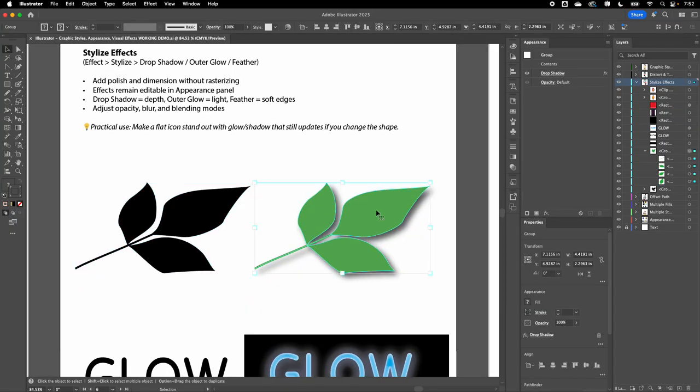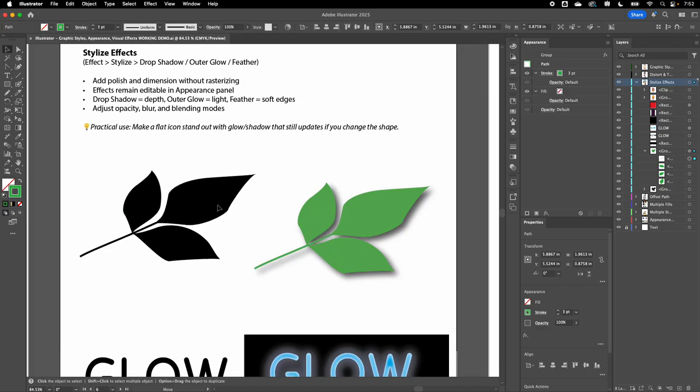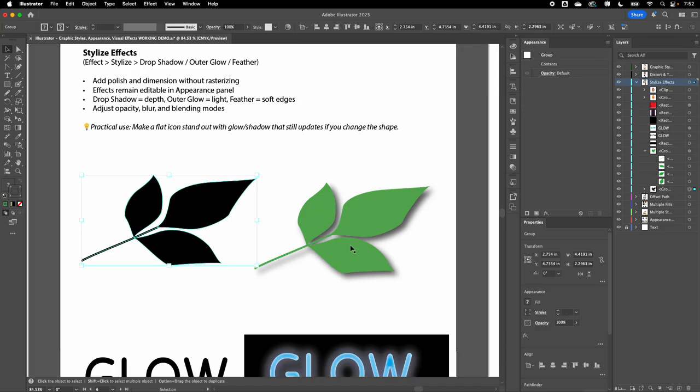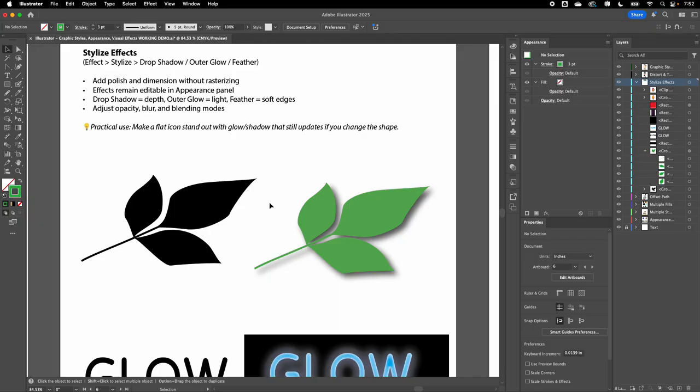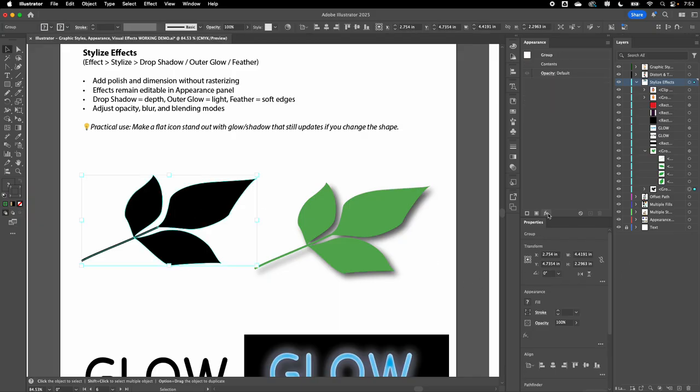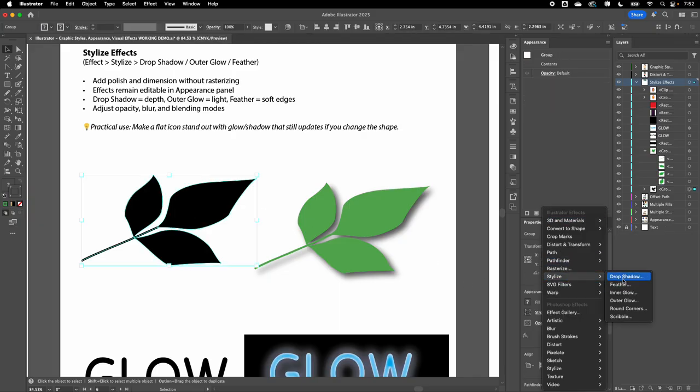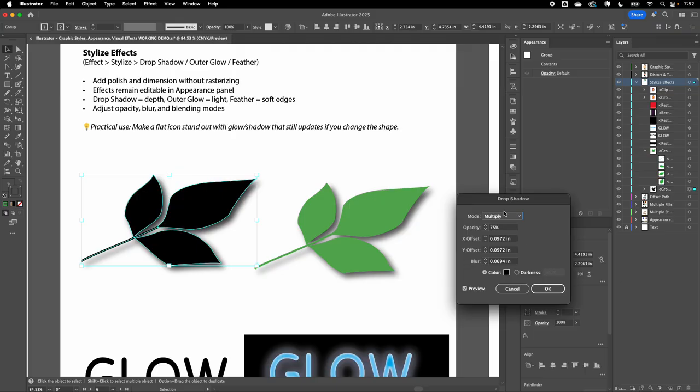So here we just have an object, and with it selected and it's grouped together, this is a few separate parts and pieces, like one, two, three leaves and then a stem, all grouped together here. But I can then select that group, and for the entire group add a drop shadow to it. So with the black one selected, as an example, effects, stylize, drop shadow, and there you go.